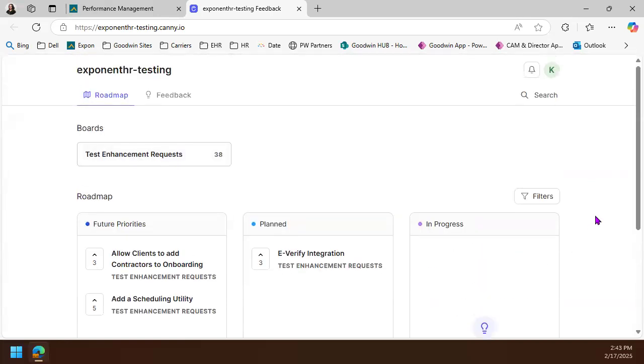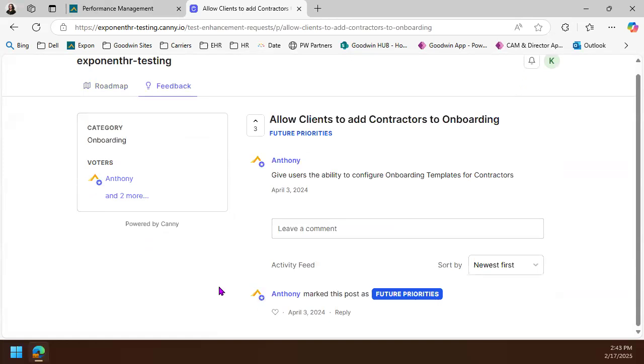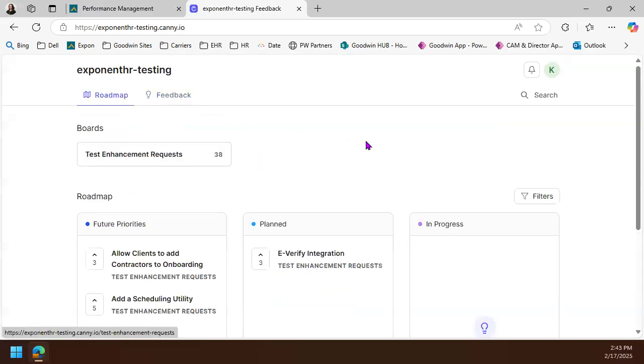And it's like social media where you're able to like it. So you give it an upvote, and the more upvotes an item gets, the more visibility it has to our development team, the more clout we have to say, hey, this is something our clients are asking for. So by all means, definitely let us know those enhancements that we can make.